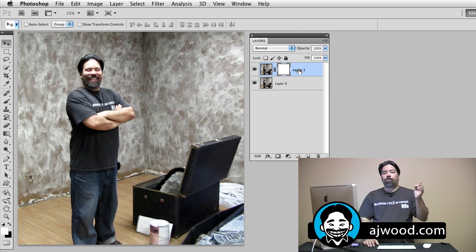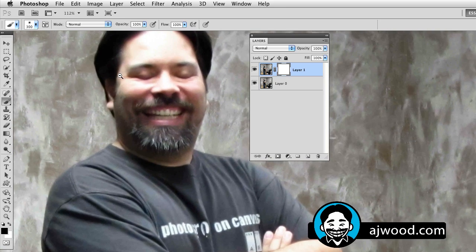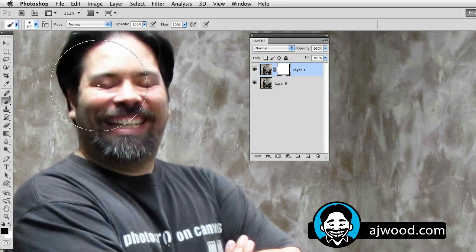I just simply need to grab my brush tool and paint with black. So set the foreground color to black. I'm going to zoom in so that you can see better. Make a smaller brush, and I'll just paint on the mask. And there are my eyes.